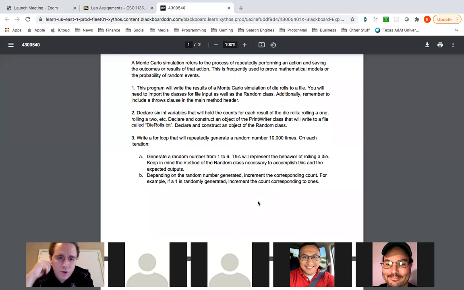So then going through each of the steps for our task. For step 1, you'll go ahead and start setting this up to be able to write the results of a Monte Carlo simulation of die rolls to a file. So this means you're going to need to import the classes for file input as well as the random class. Additionally, you'll need to remember to include a throws clause in the main method header.